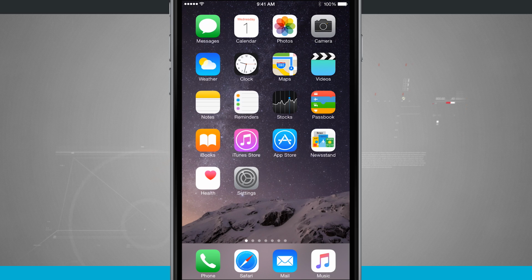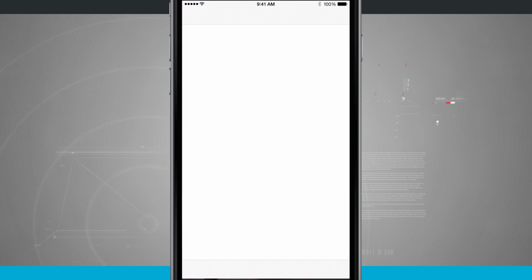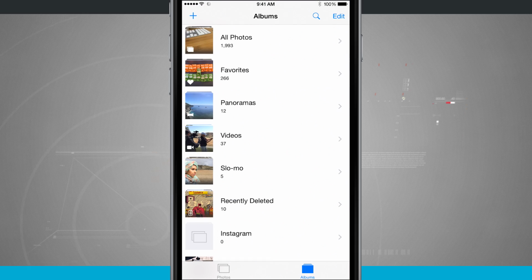Here's an iPhone 6 tip for you. I'm going to show you what iCloud Photo Library is all about. If I open up my photos, you're going to see that I have all photos up here. I have 1,993.